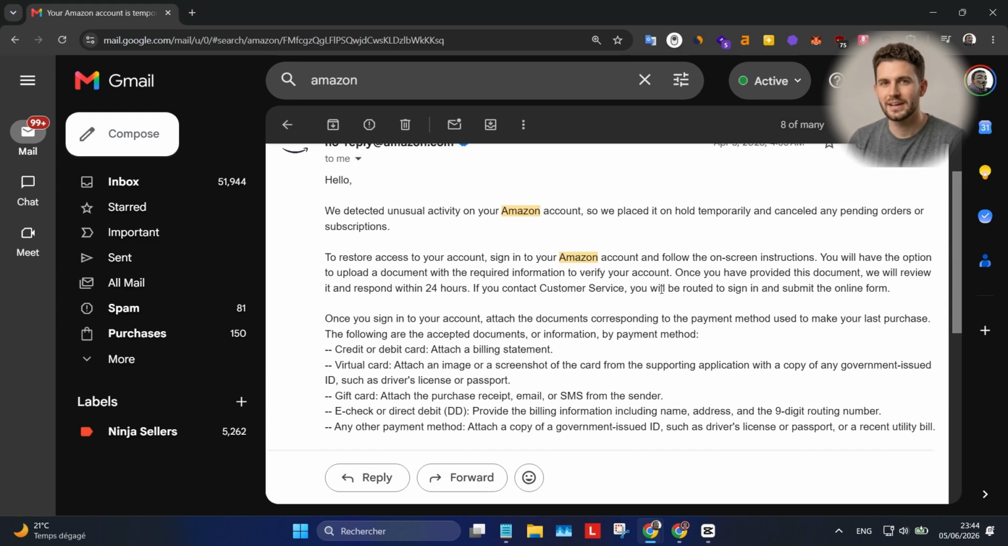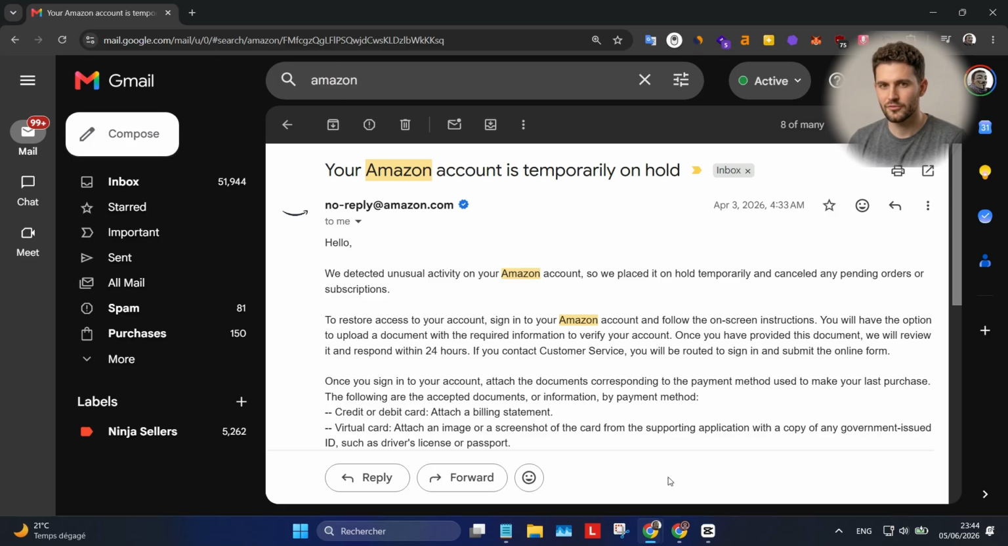If you did not receive an email, simply wait 24 to 48 hours without trying to log in. Many automated security locks are temporary and will lift automatically after this cooling off period.